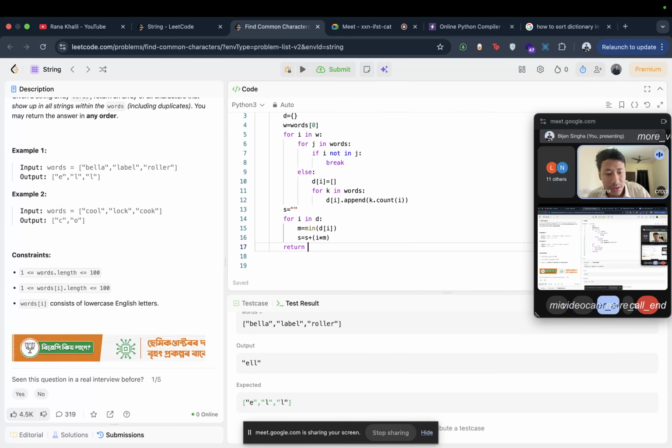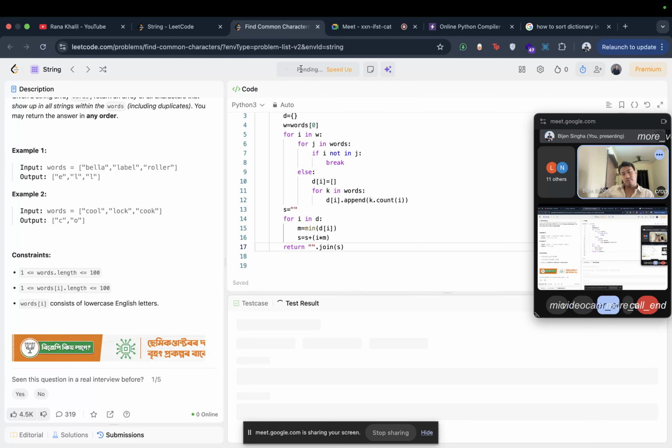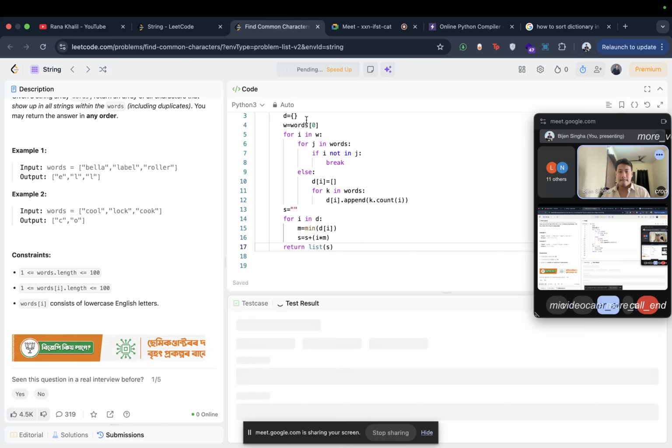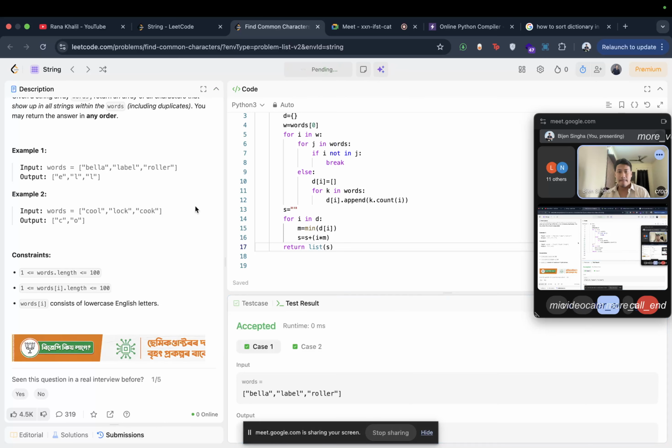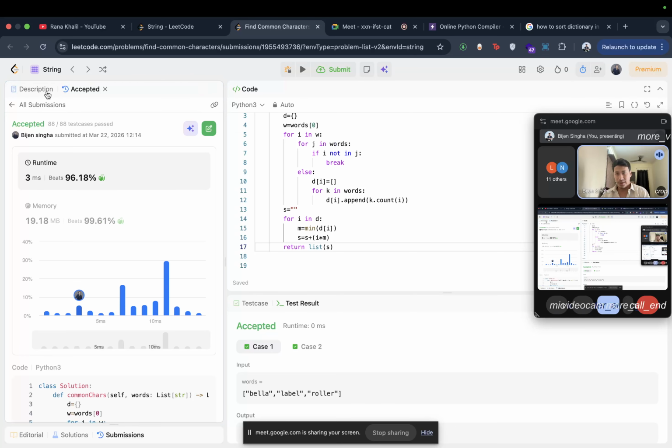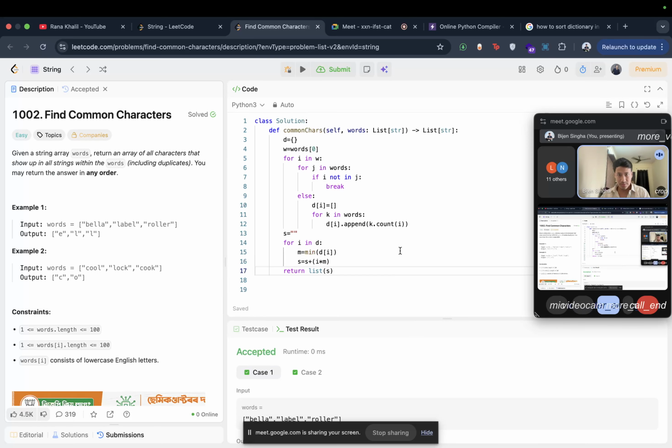Okay, I just have to join dot join S. I have to convert it, S is a string, right? Okay, I have to convert it into list. Okay, cool. It works pretty well.